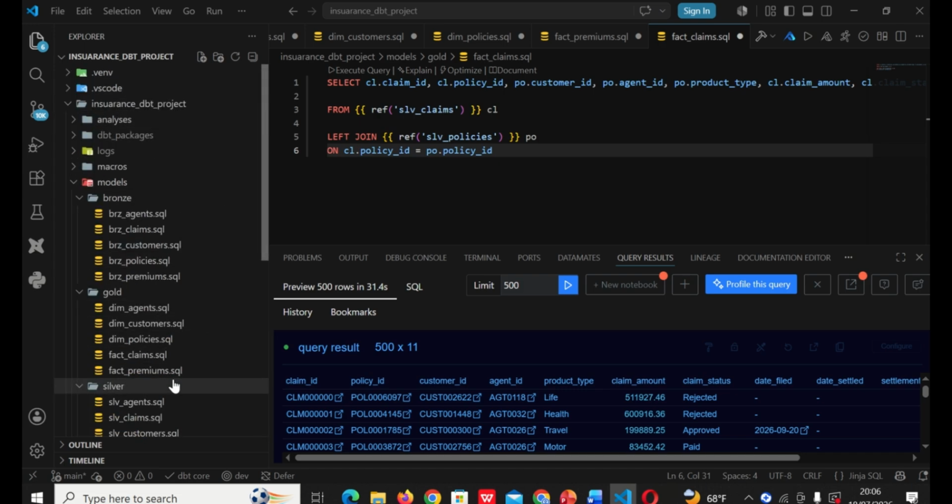So we have the tables for claims, agents, customers, policies, claims, and premium. But also under the gold layer, I want to add another table specifically for dates. This table will help us get insights with respect to time intelligence. I'm going to call this the dates table. So let's create the date table.